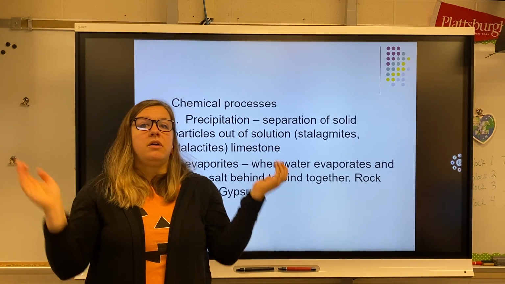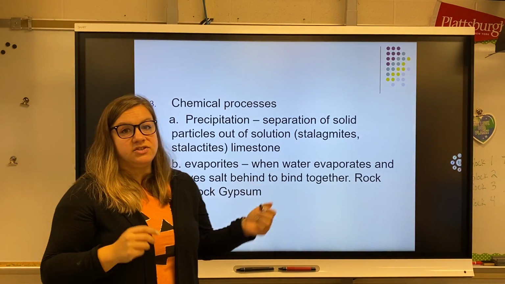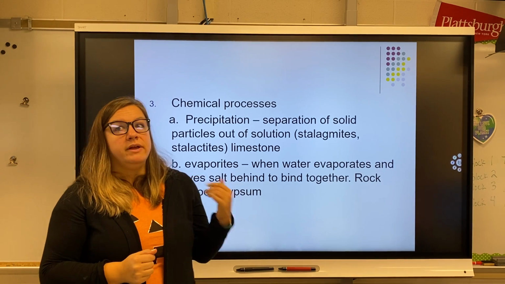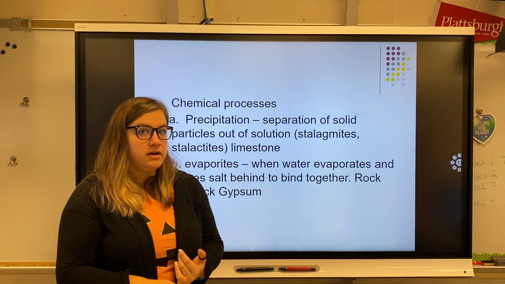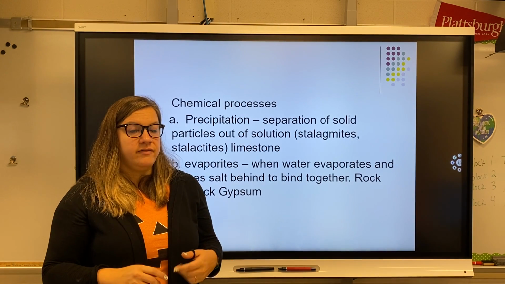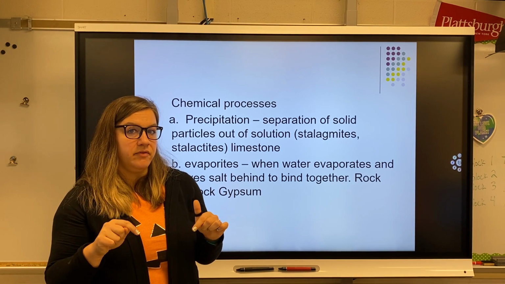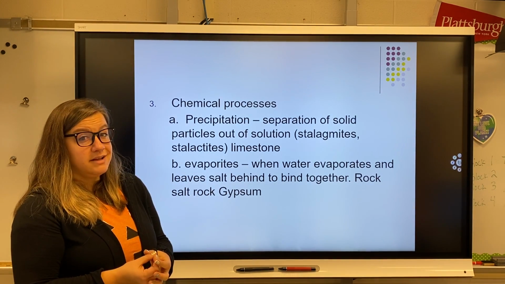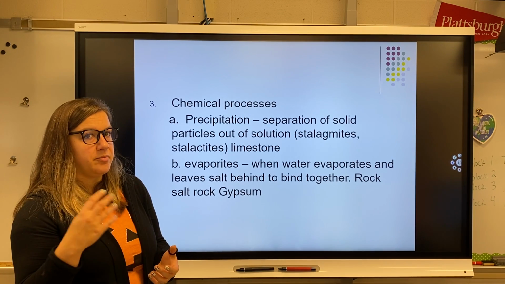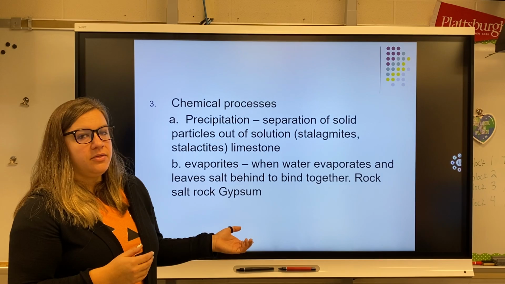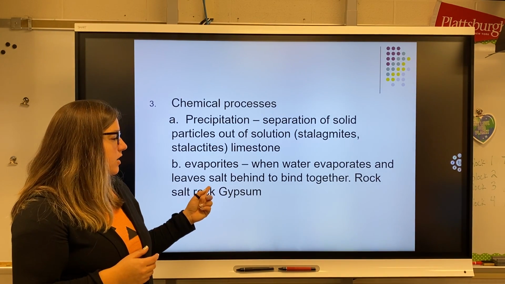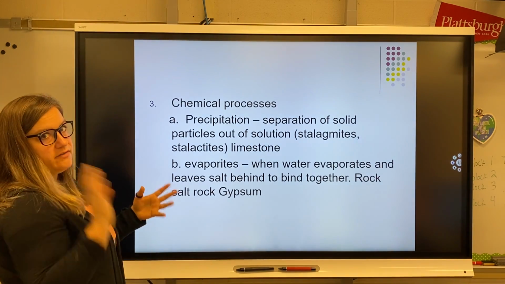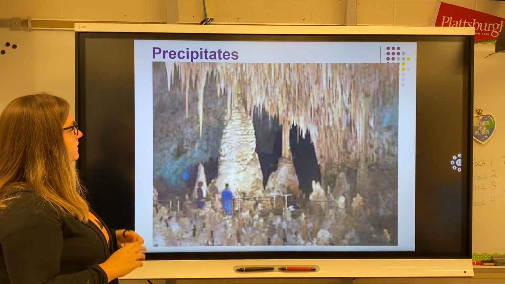This is when all of the water evaporates away and you leave salt behind to bind together. So rock salt is made this way. If you've ever boiled something and you had a lot of salt in the water and then you turned it off and you notice there might be a salt ring around the top of your pot, that is basically what an evaporite would be. There was so much of that mineral inside of the water that when the water started to evaporate away, it leaves behind the minerals inside of it. So this is how rock salt and rock gypsum are made, because when the water evaporates away, the gypsum will get together and it makes a rock.